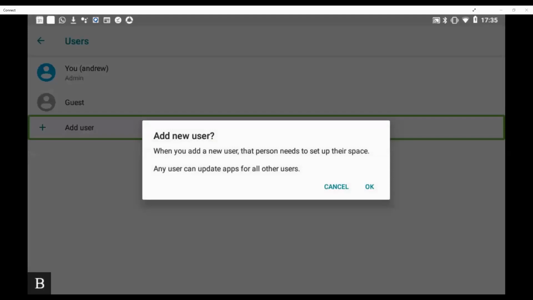Alert, add new user. When you add a new user, that person needs to set up their space. Any user can update apps for all other users. Cancel, okay. Okay, so at this point here, I'm going to agree and say okay. So I need to set up my new space. So this means that I can customize my main menu in any way. I can customize my profiles, my localization, whatever you like, you can customize.